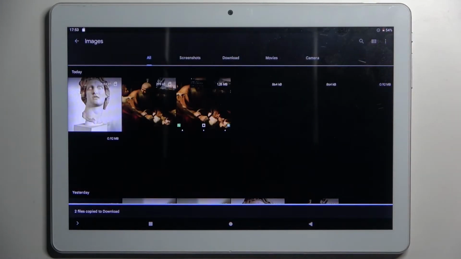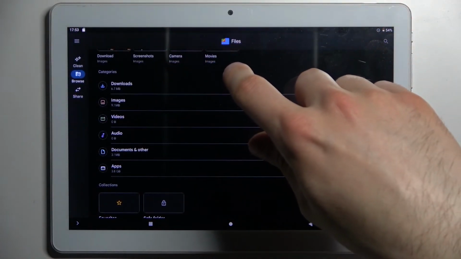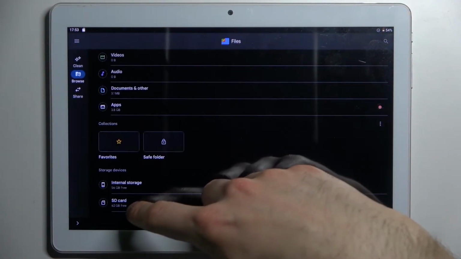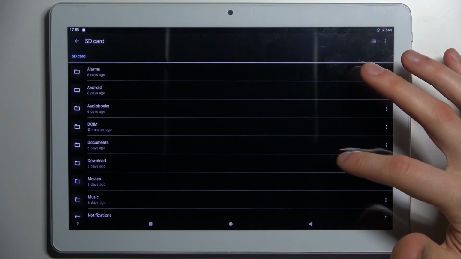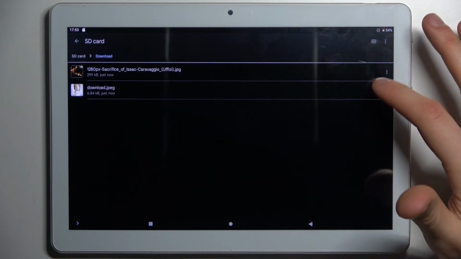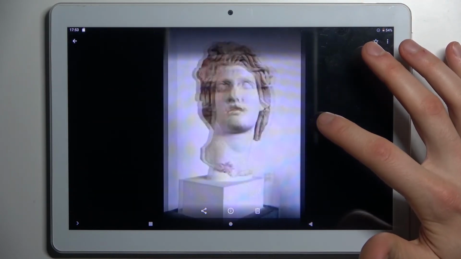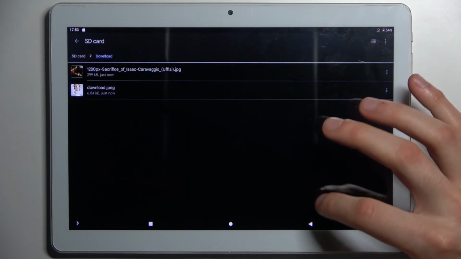Oh, okay, and now it worked, and now we have these images on our SD card in the download folder. Yeah, here they are, and here are our images.